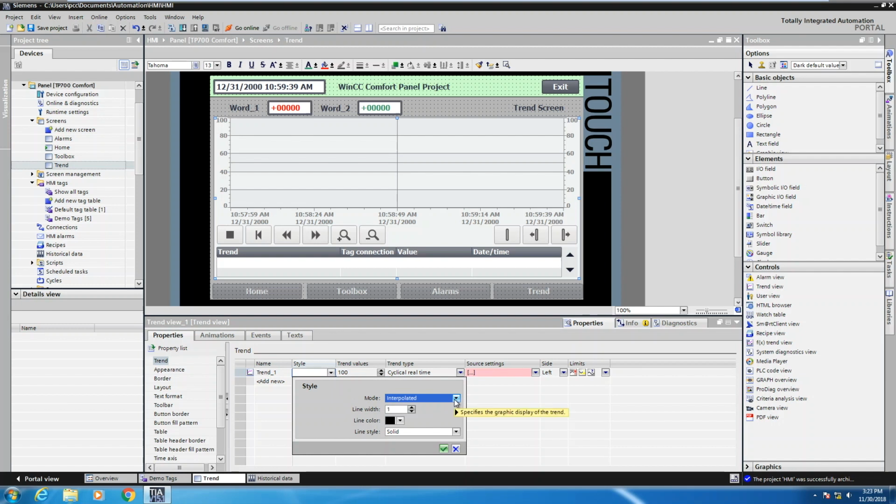how you're going to connect the dots or the points that you're going to plot. So I'm just going to do interpolated, so I'll get connect the dot type trend. The line width, I can increase that. Now, my IO field up here, I've got red text, so for my line color here, I will select red, so I'll have a red line that gets plotted on the trend value.